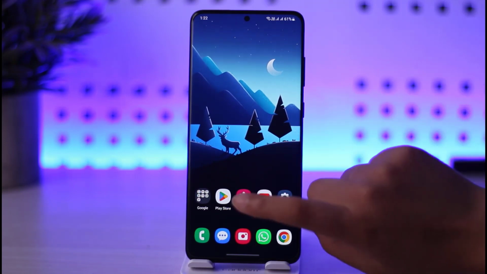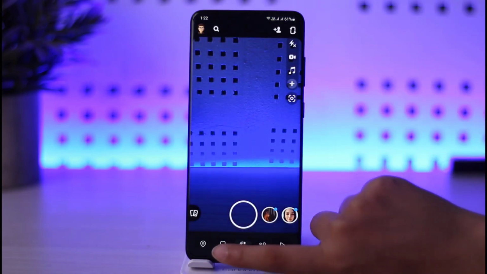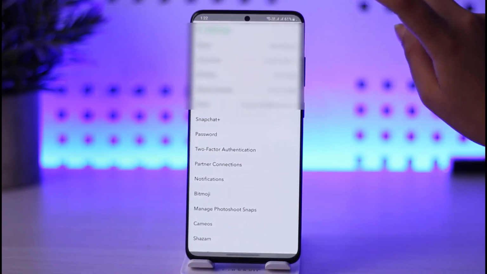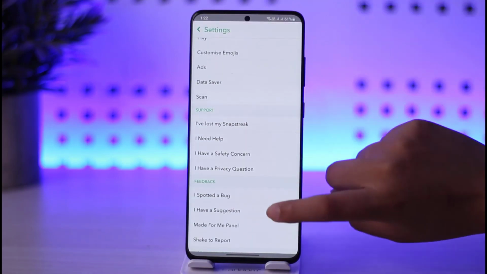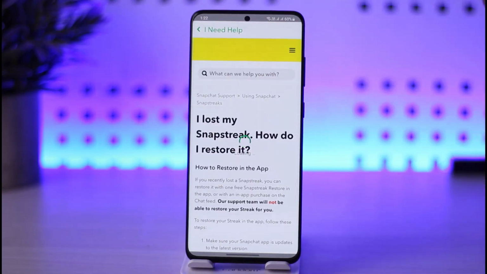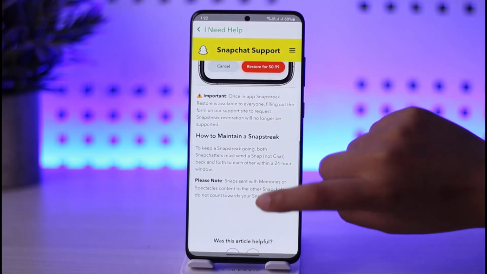So first of all, if in case you have ended up losing your Snap streak, go ahead, update your app once again. Then once your app is open, go ahead, tap on your profile icon, go to the settings option, and now scroll down and find this option called I need help here in support center, and tap on I lost my Snap streak. If you do that, they will give you how you can recover, but apparently it didn't work for us, right?